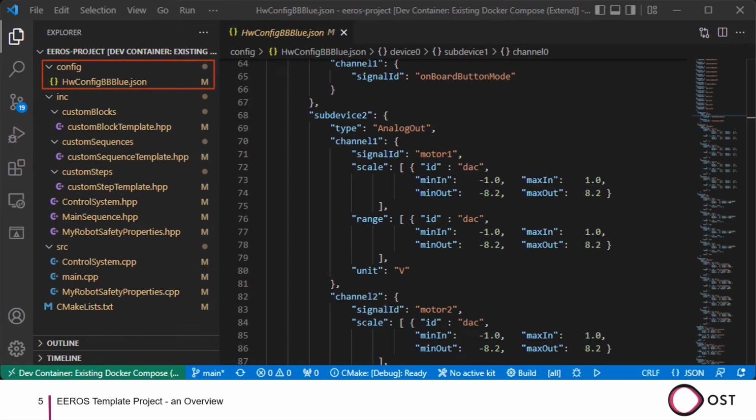Lastly, there is the config directory, which contains the hardware configuration file for the BeagleBone Blue. In this file, all accessible hardware as well as corresponding conversion factors are described.